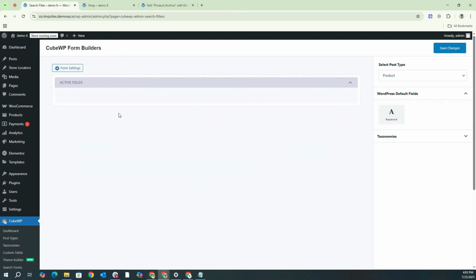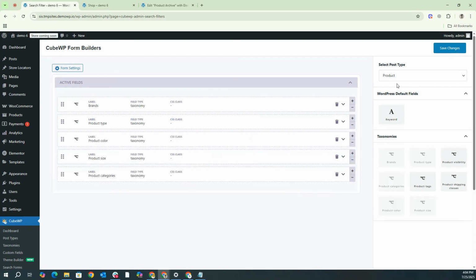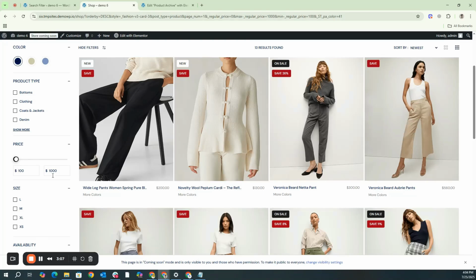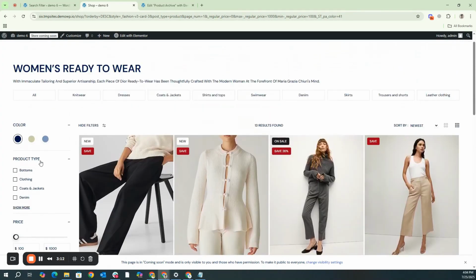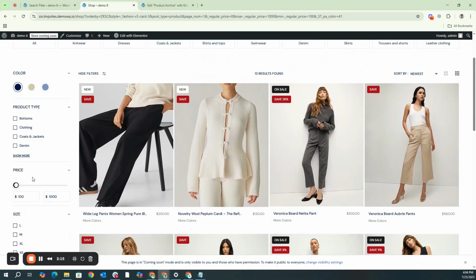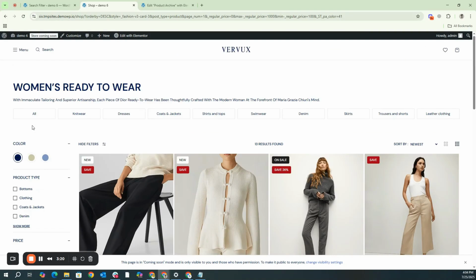Now, after we've successfully removed those, where exactly were they coming from in the form? So, in the sidebar, you have comprehensive options within the taxonomy panel: filter by brands, product type, product color, product size, and product categories. Now, if you proceed to the front end, you can clearly see that the product type filter is applied and the price filter is also applied. If you want to add more filters, how precisely can you do that?